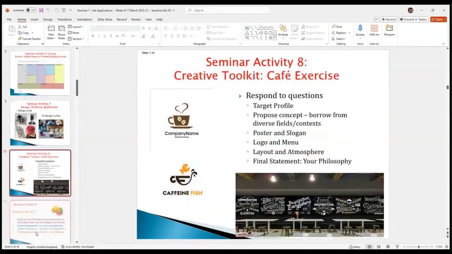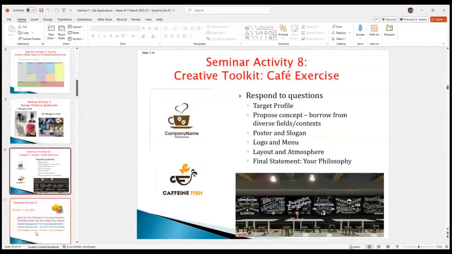Seminar activity 8 is the cafe exercise. You create your own cafe, including your logo, brand, marketing, poster, slogan, menu, facilities, atmosphere, layout, as well as the whole experience. How will you create a whole experience for your customers? You can also create a restaurant if you want, instead of a cafe.